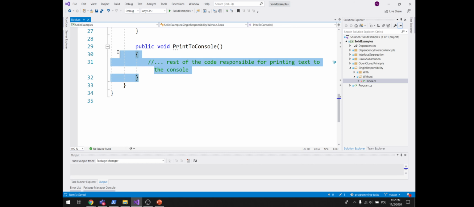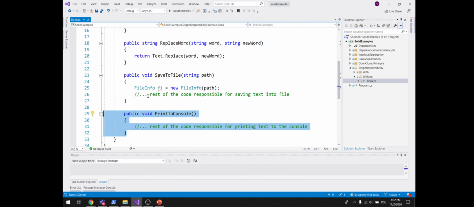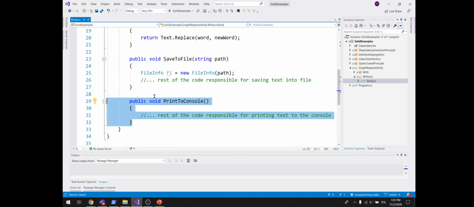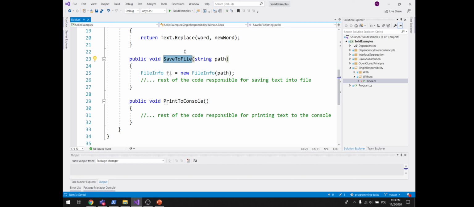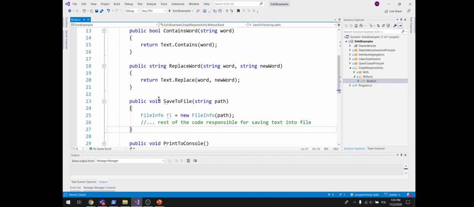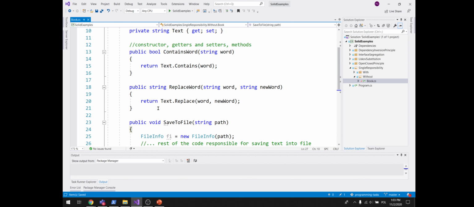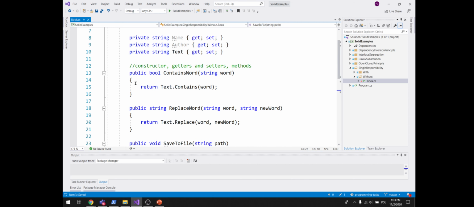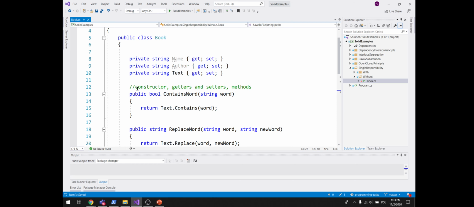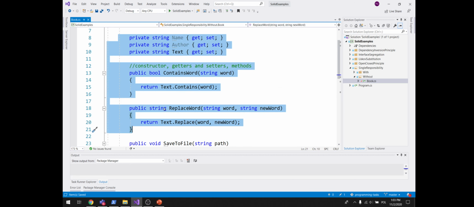And next one, printing to the console, which also should rather be a responsibility of a different class. Why? Because we assume that very often we would like to print, let's say, this book to something different than the console, and very often maybe we would like to save this book to some different place than the file path, than the file system. So there is also a high chance that those portions of code will be modified. Secondly, they're not necessarily connected, when it comes to the business domain, with what we have in here.